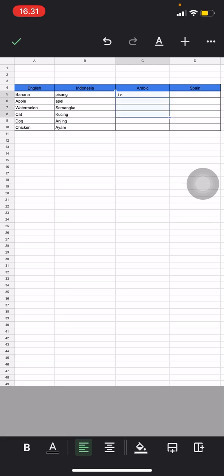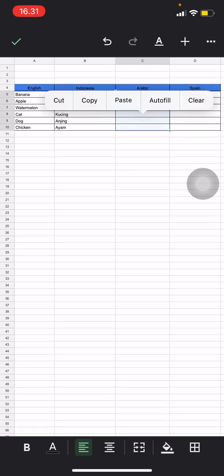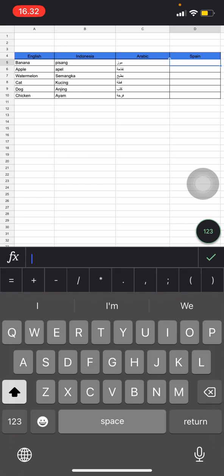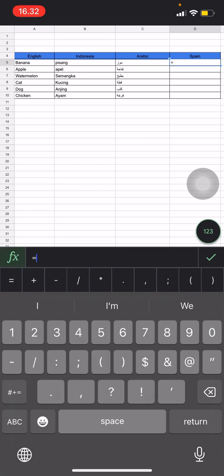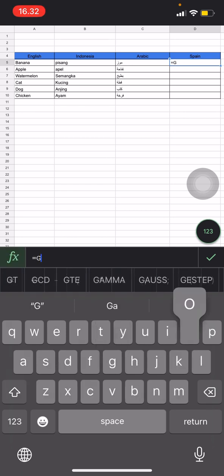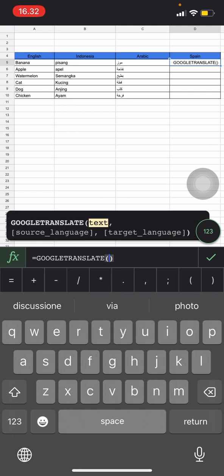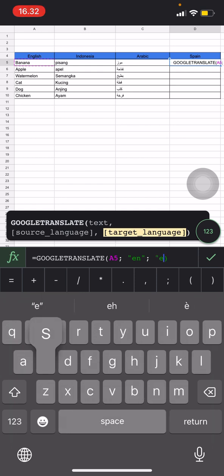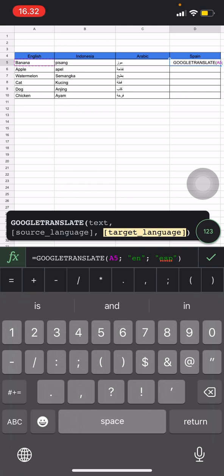Okay, and now block it and do the autofill. And then for Spanish it's just the same. Just change the code of the language that you want to use. So choose the words, the information, enter the code. Alright, and then the code of the second language, and now just click.